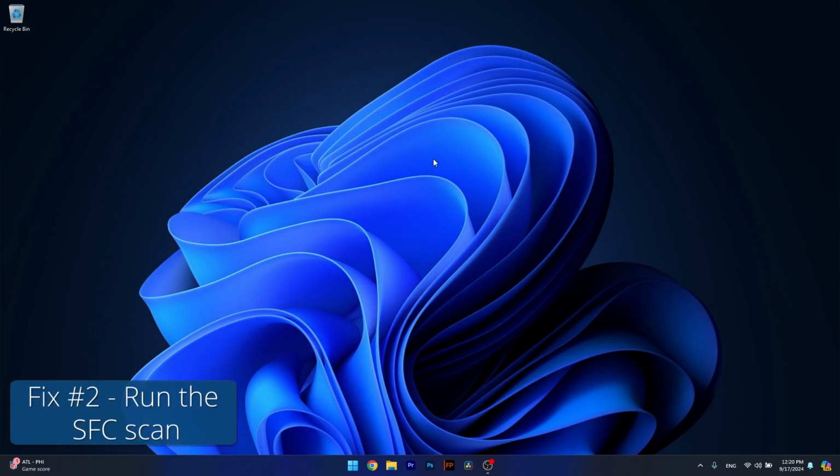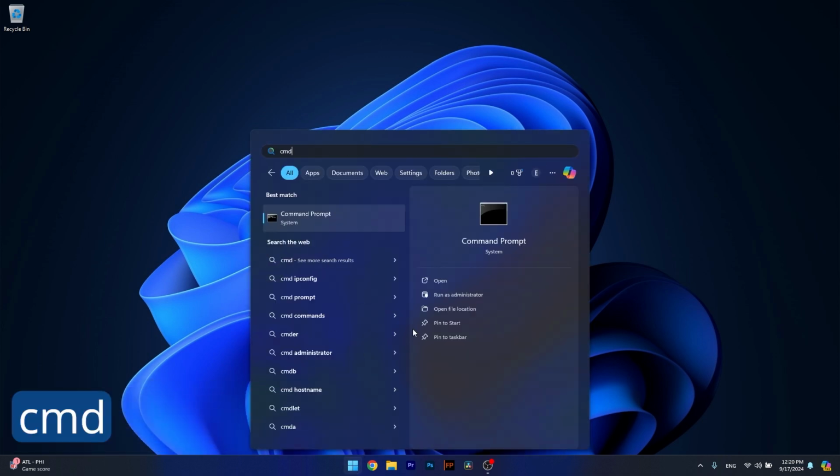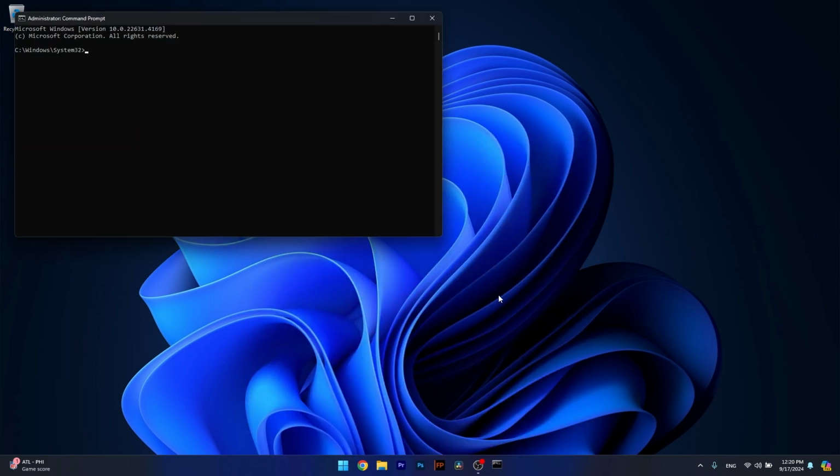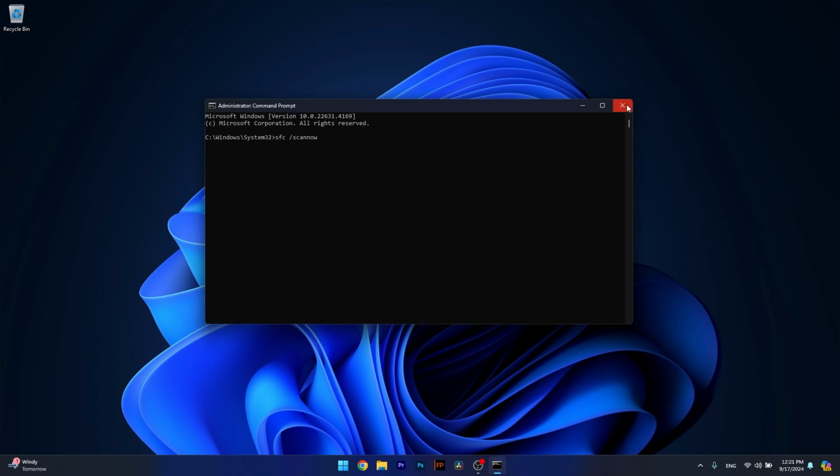Moving on, another useful solution is to run the SFC scan. To do so, press the Windows button, type in cmd, then run command prompt as an administrator. Now in here, simply copy-paste the following command that I posted in the description below. Note that the scan can take a bit of time, so don't lose your patience. Afterwards, just restart your computer and check if the problem still persists.